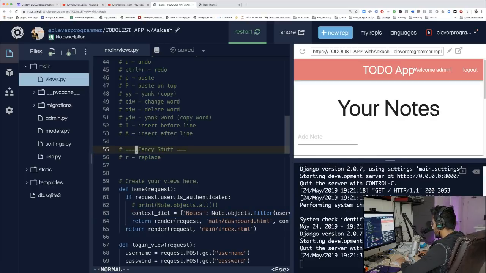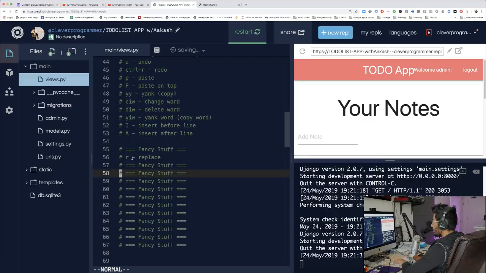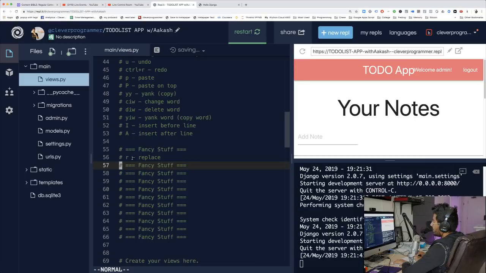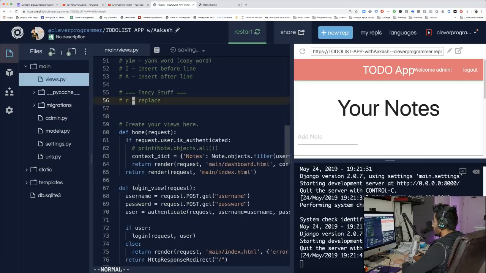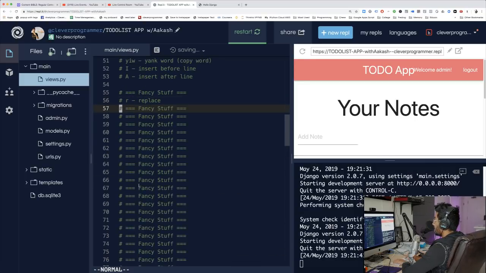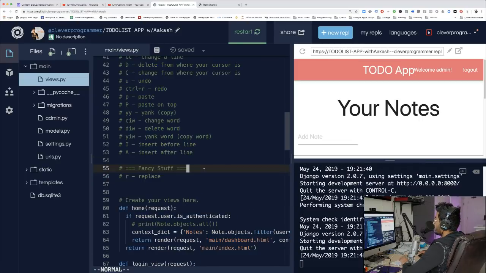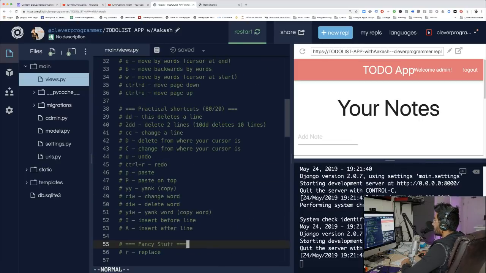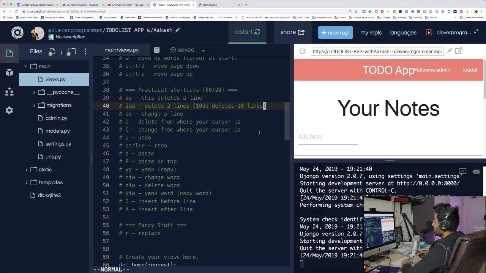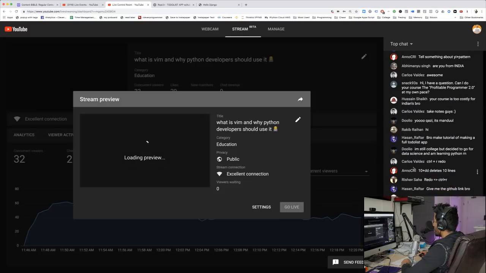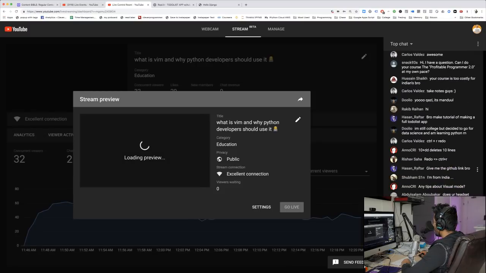If I want to copy something like this fancy stuff and paste it 10 times, 10p. Cool. That's it. 10p. Or 30p. Pasted it 30 times. Really dope stuff you can do with this. So that's another one. Okay. Let's see if I'm missing anything else.